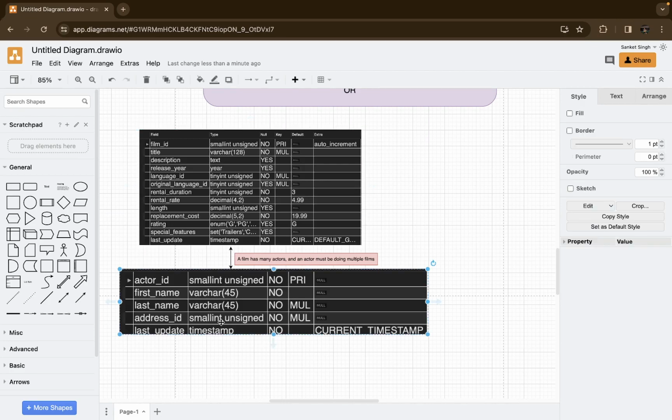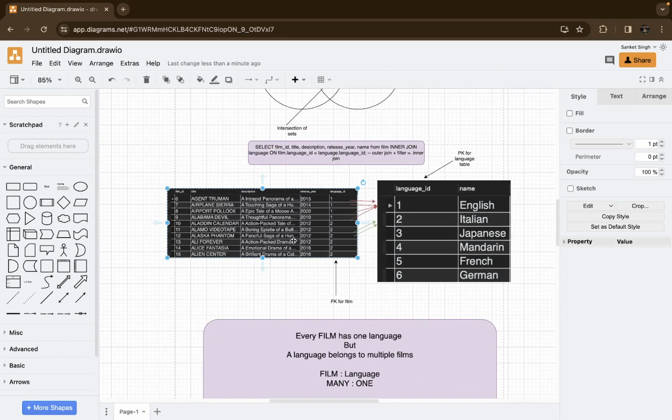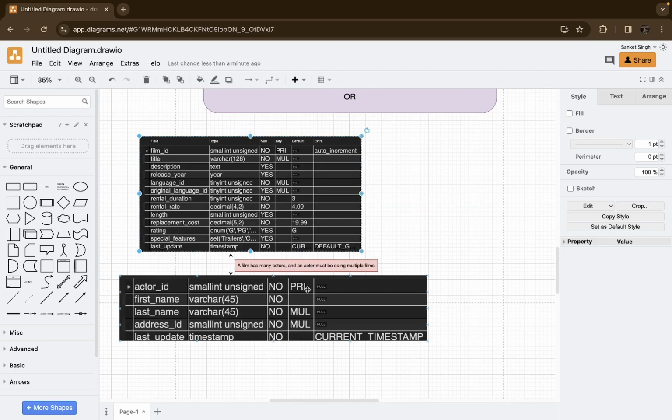Let's say now I want to combine these two tables, right? I want to combine the table film and the table actor. Previously, when we wanted to combine, there was a foreign key, right? But this time, there is no foreign key. If there is no foreign key, what can be done?